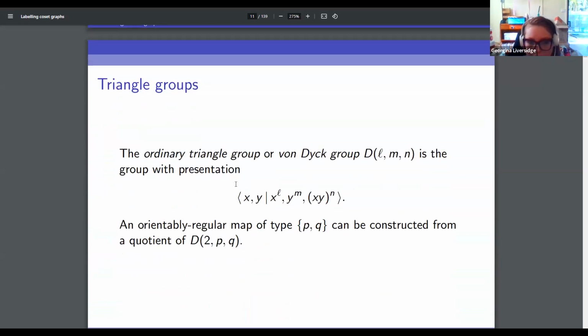Triangle groups. The ordinary triangle group, or von Dyck group, is the group D(l,m,n). It has this presentation, and I'm not going to go into any details here, but you can construct an orientably regular map of type {p,q} from a quotient of D(p,q). So this would be the ordinary triangle group associated with that map.